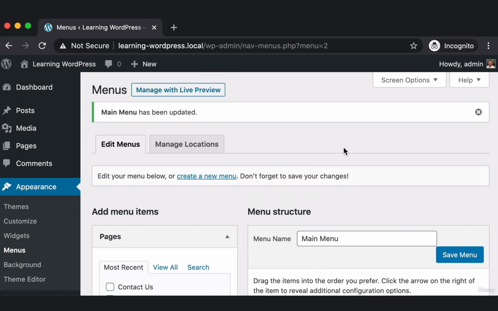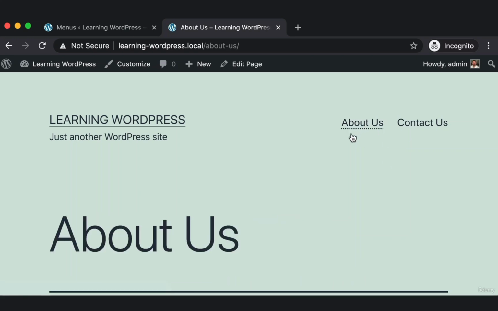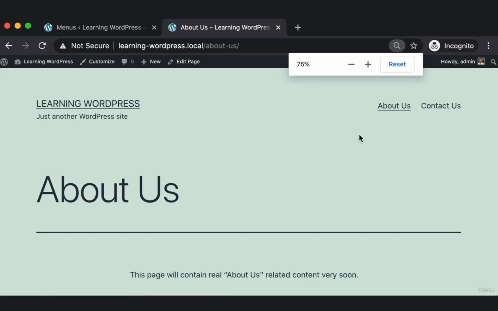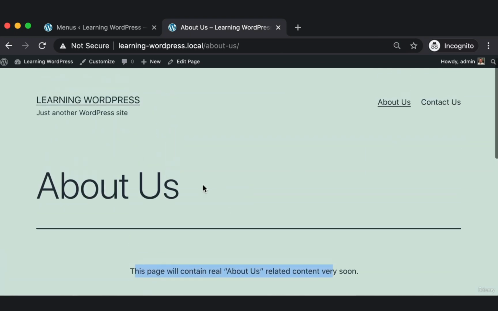And now let's jump over to our public website. And good news, right about here we see a navigation menu. So right now we're on the home page, but if I click on this About Us link, that takes me to the About Us page. Remember, here's that placeholder content. This page will contain real About Us related content very soon. Check out the URL bar, right? So it took us to /aboutus.